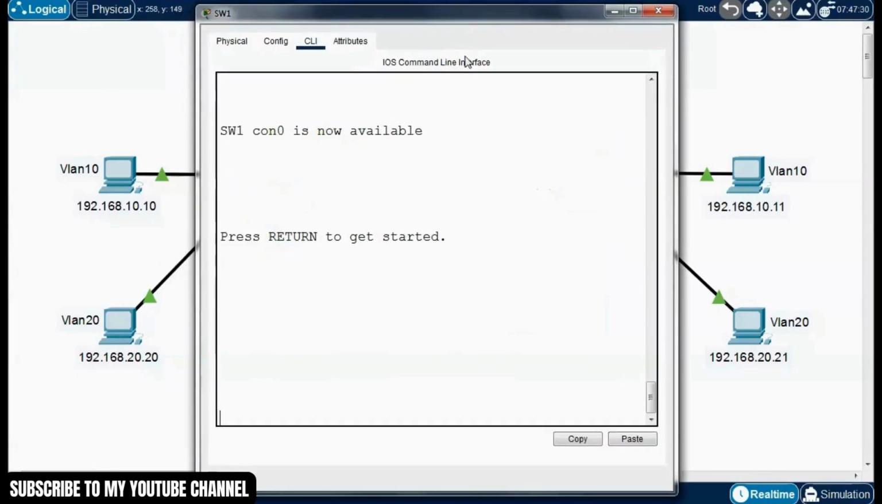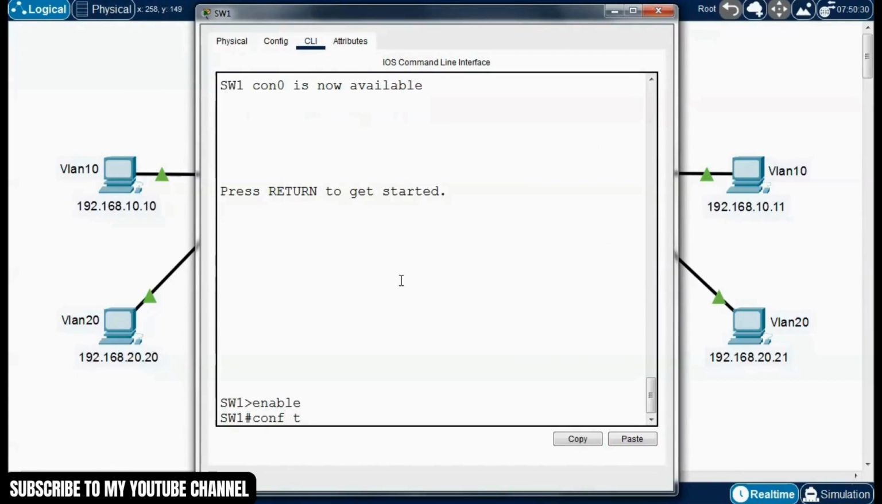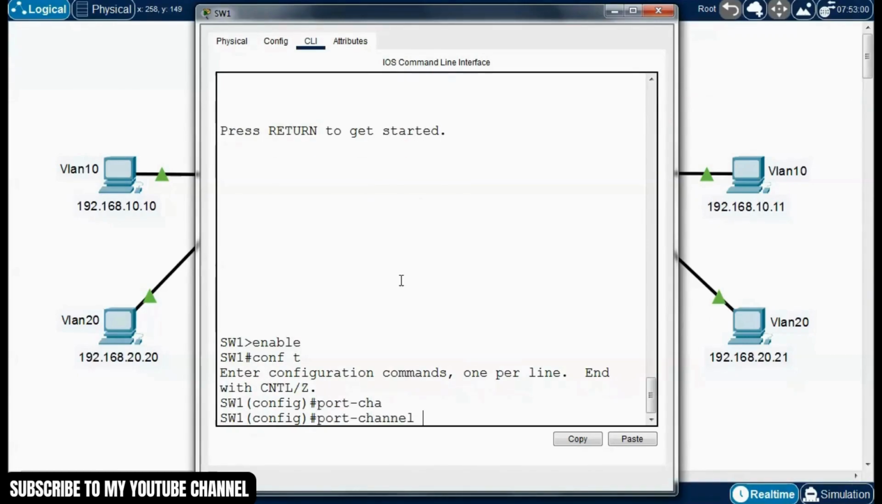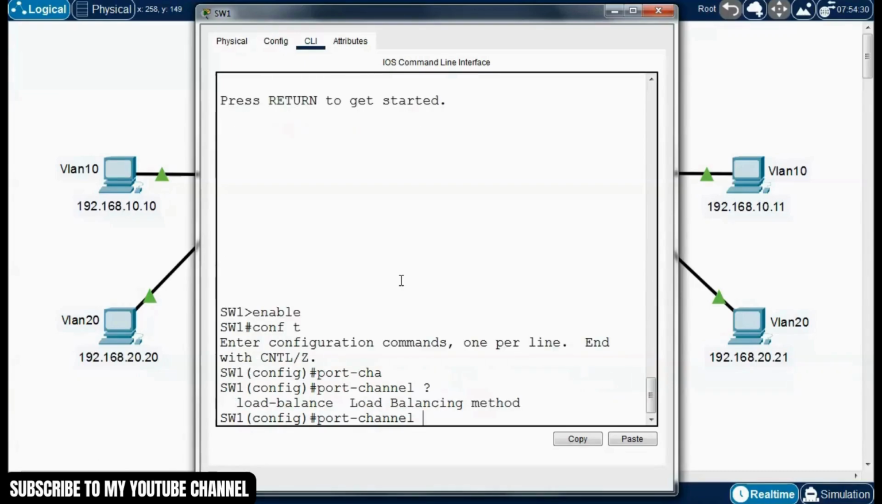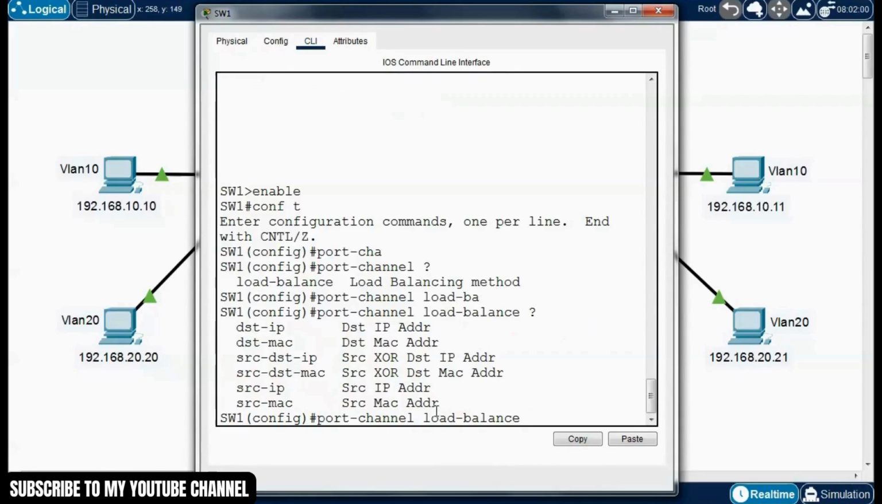Let's open this switch number 1 and I'll hit enter to get started. I'll type here enable to go to the privilege mode, then conf t to go to global config mode, and I'll type in here port-channel. Let me just hit the tab on the keyboard and then type question mark. You'll see in here load-balance. All right, so it's a load balancing method, and then let me type here load-balance. Then I'll hit the tab on the keyboard and then question mark. So as you can see here, we have 6 options. All right. So the first one, DST, this stands for destination. Okay. So destination IP, but we're not going to talk about IP since this is on layer 3.